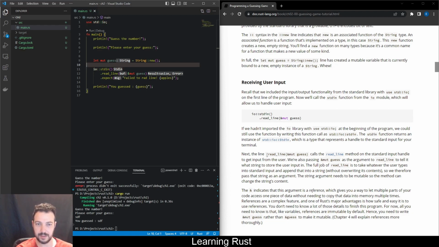Okay, next, the line read_line calls the read_line method on the standard input handle to get input from the user. Okay, I'm passing the mutable. Oh yeah, wait, maybe. Oh, I see it. Let's read on. We're also passing mut guess as an argument to read_line to tell it what string to store the user input in. The full job of read_line is to take whatever the user types into standard input and append it into the string. Append it into the string. That's weird. I would expect it to put it into a string. We'll have to test this.